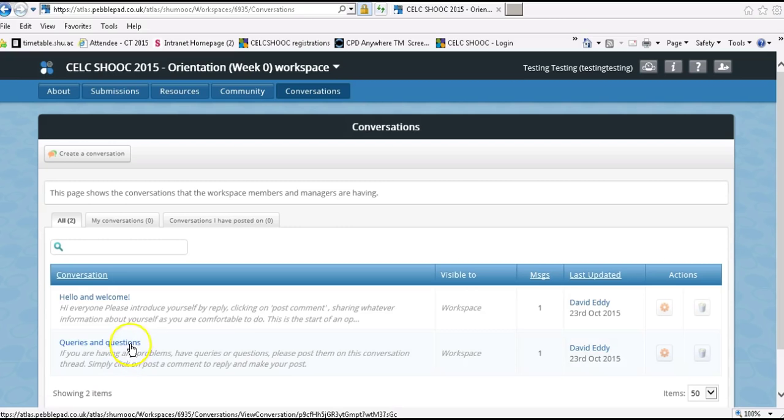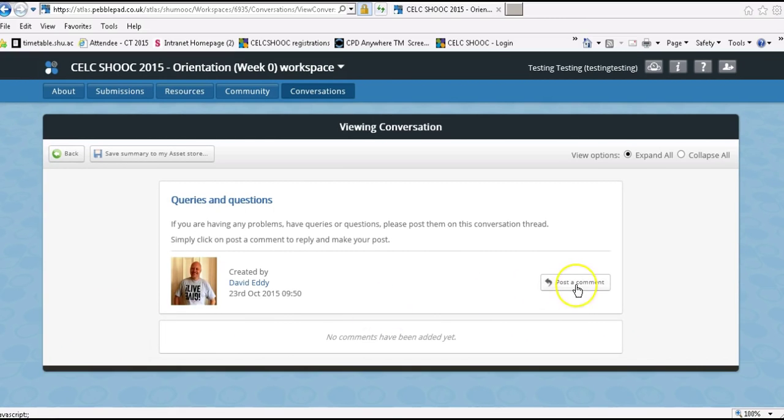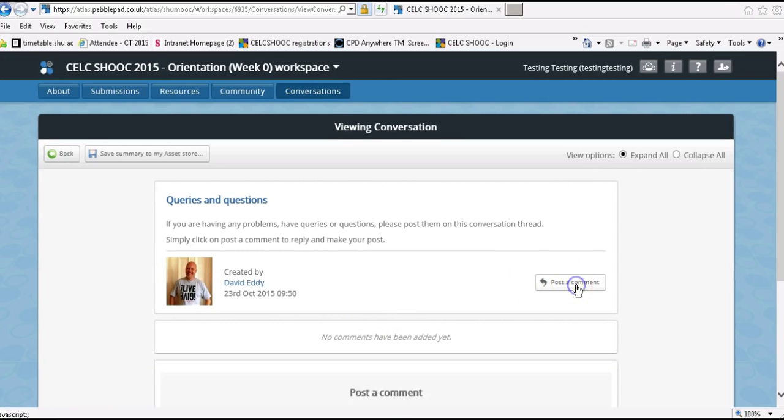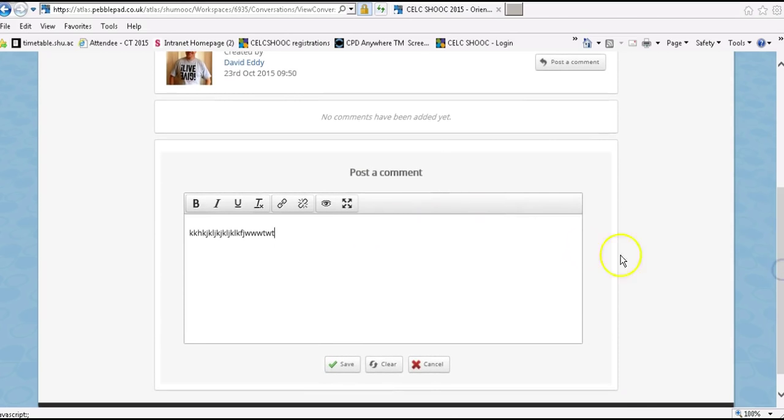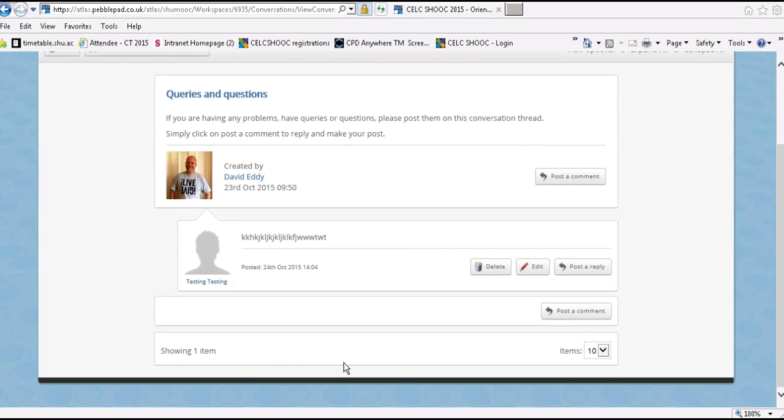So once you're in the workspace, if we just click on queries and questions, there you go. All you then have to do is click on post a comment and start typing. Obviously a little bit of random typing there, nothing too specific. And then all you need to do is actually save that, and you'll see that it's actually been done. One of the course team can then post a reply and so on, so if you've got any queries and questions we can deal with that very easily.